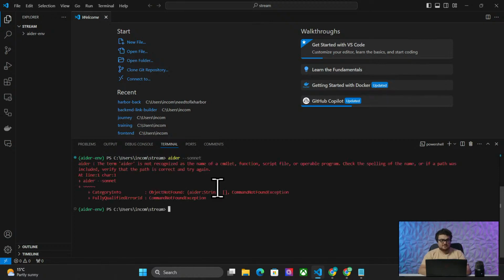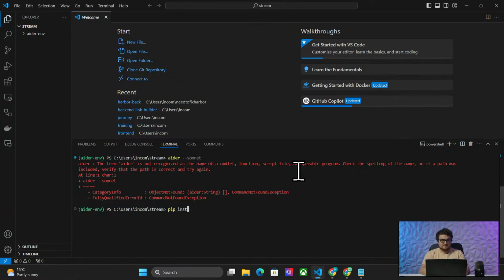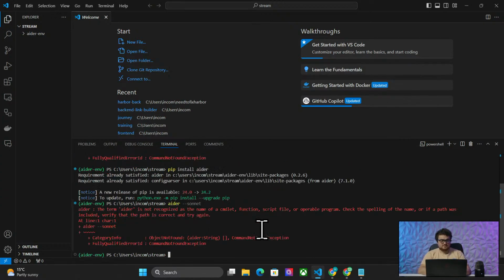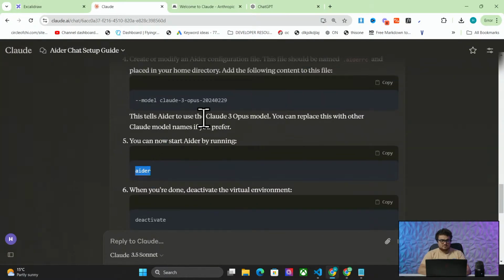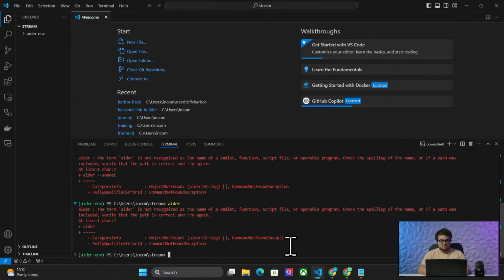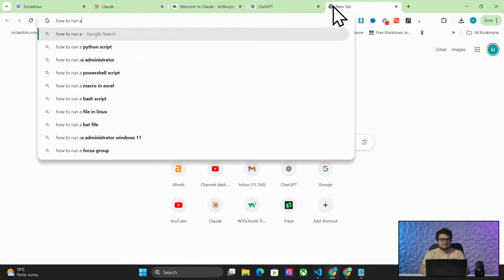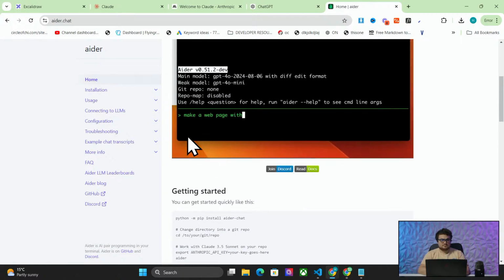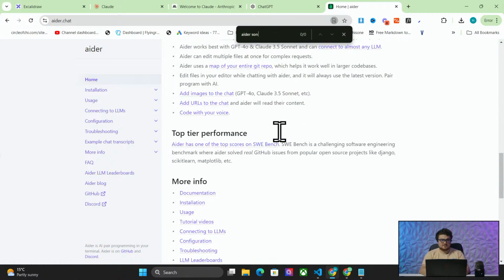Oh, I haven't installed Aider, so it won't work. How do I install Aider? Pip install Aider. It says it's already installed. I did this the other day. It was just literally Aider and then Sonnet.